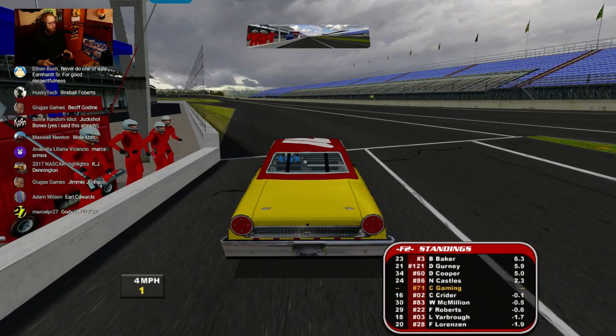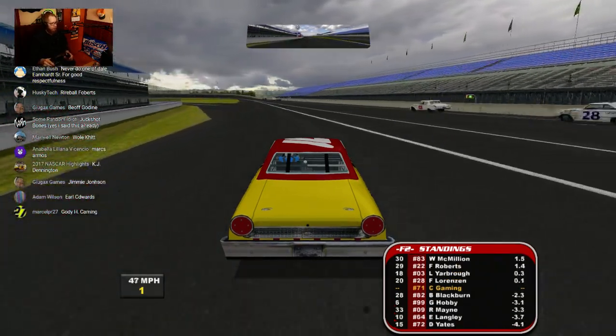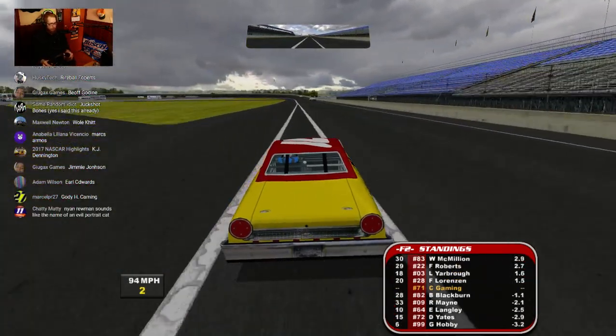You all right? Don't go over 70. Keep it under 4,500 in seconds. Okay, you're clear of pit lane.